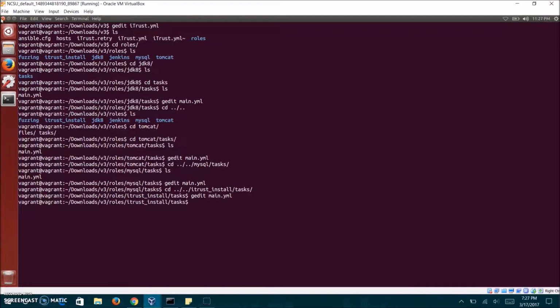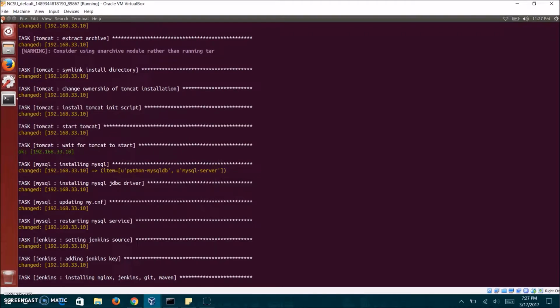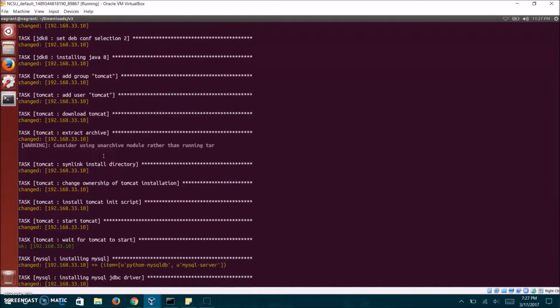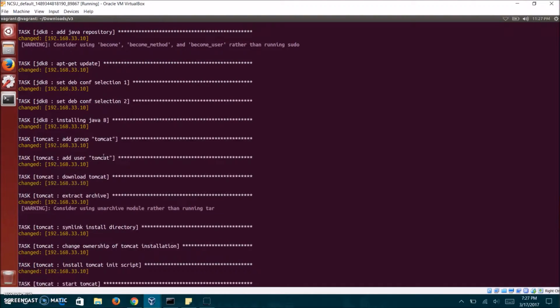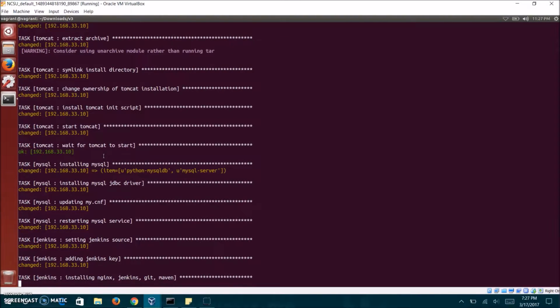Let's see how far the playbook has run. So Tomcat has already been installed. MySQL has been done as well. Java 8 had been installed before. So now we are waiting for Nginx, Jenkins, Git, and Maven to install. Once all these have installed successfully, we can check if iTrust is running on the Tomcat server.